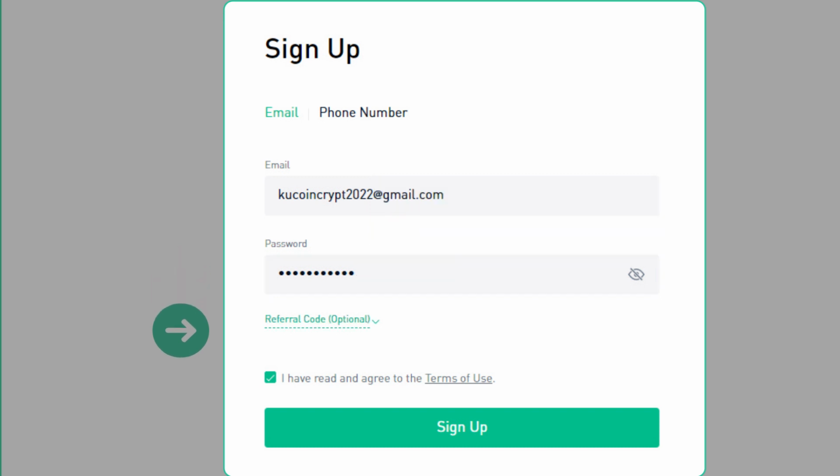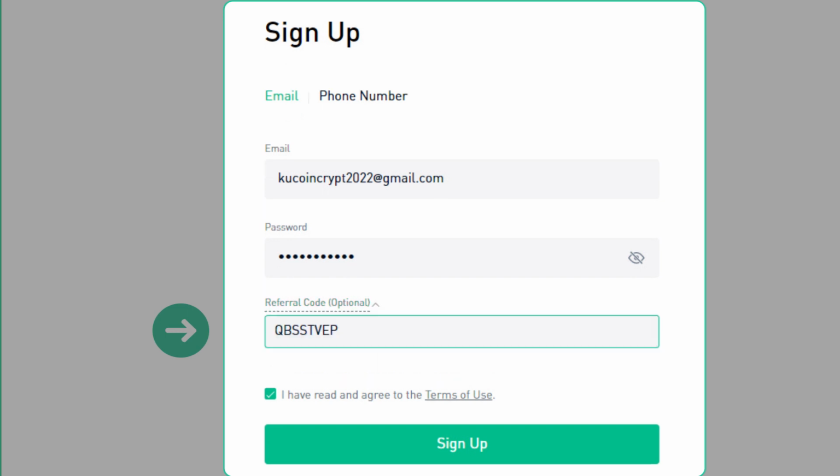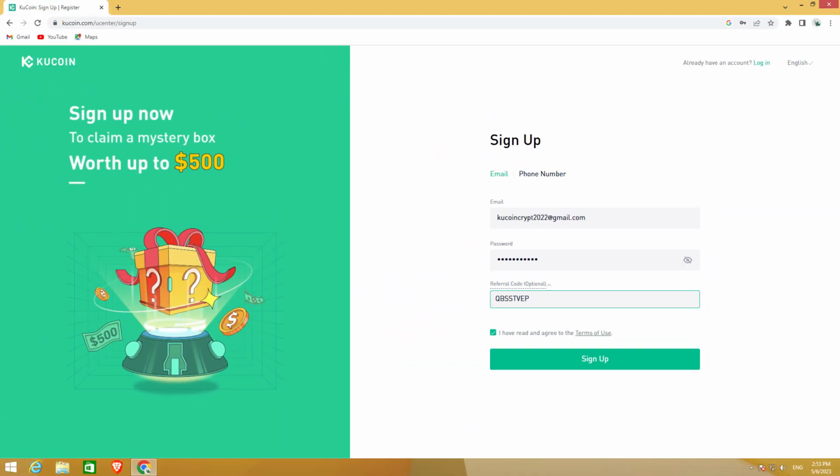The bottom field is for the referral ID, which is not mandatory, but if you insert it, you will receive benefits from KuCoin, including a reduction of transaction fees, which will save you a lot of money in the long run. Accordingly, if you have a code, insert it, otherwise, enter the code QBSSTVEP and sign up on the green button at the bottom.